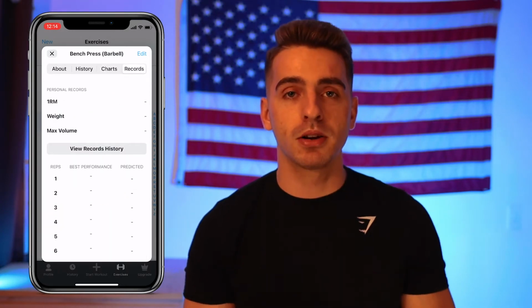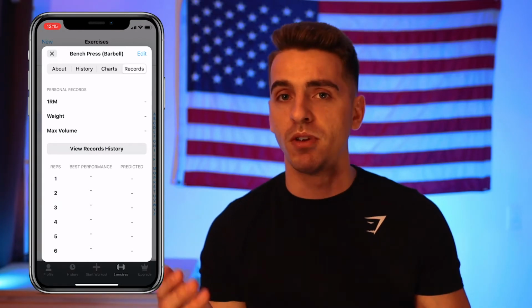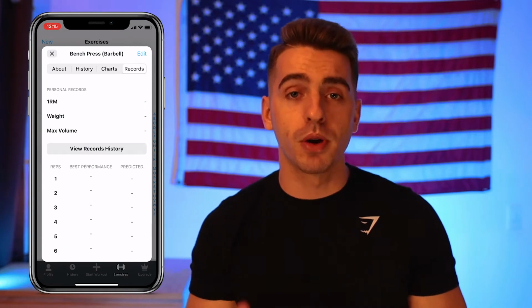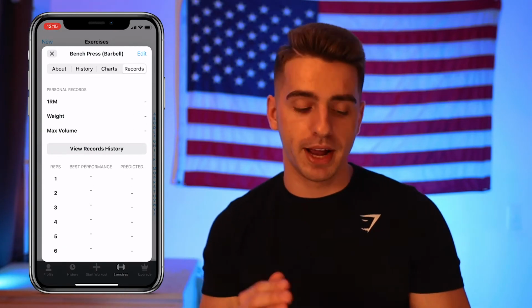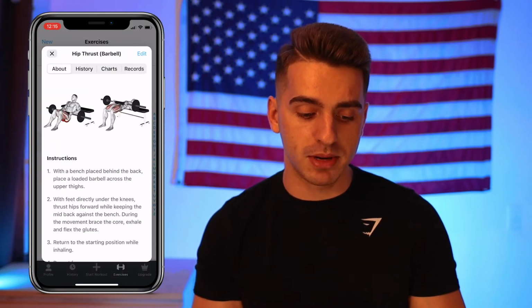And then you also have your records, so you can see what your best 1 rep max is, how much weight you've done, your maximum volume, so best sets. What's great about this too is that this is just for one exercise. If I want to go in, let's say I want to do a hip thrust barbell, all of those same tabs are present.